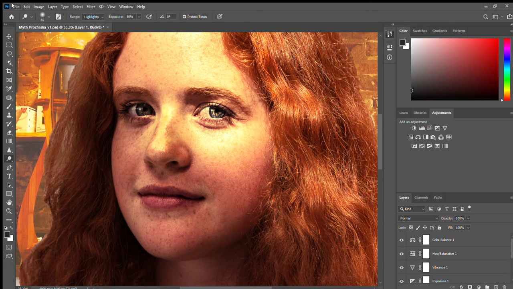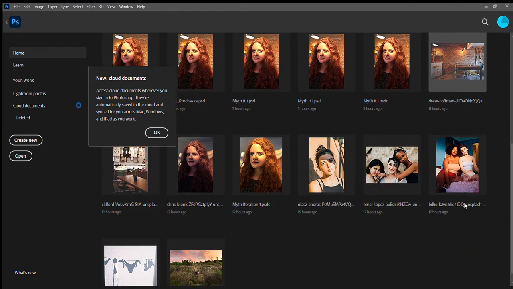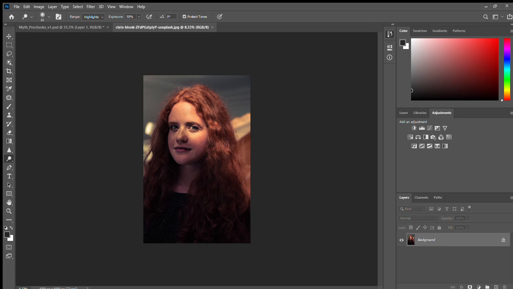So I'll show you the original photograph. This was the original. Very dark. Very dark. I wanted it to look saturated. I wanted her features to be more prominent. I wanted it to look more glossy.